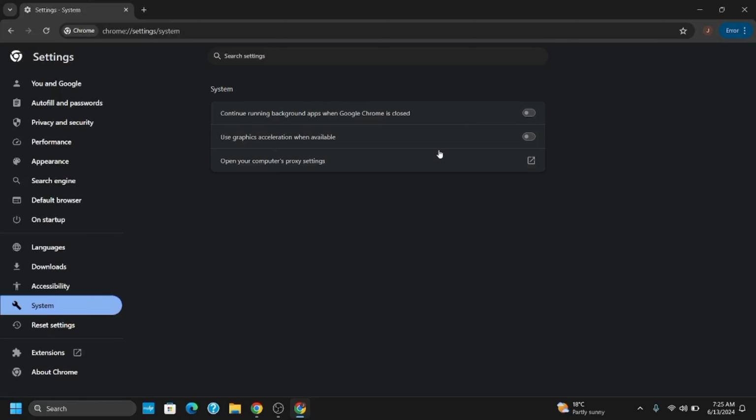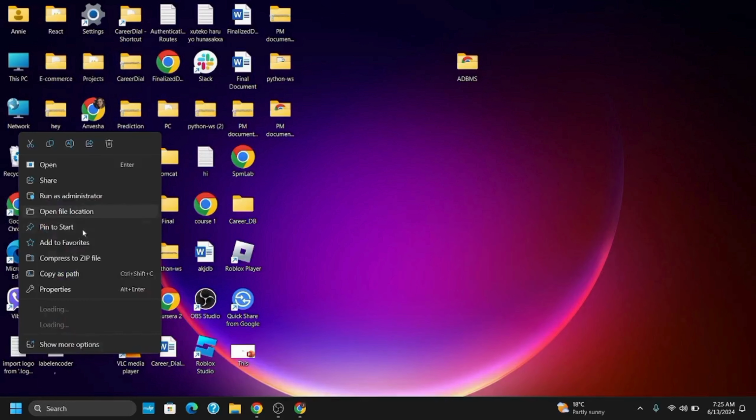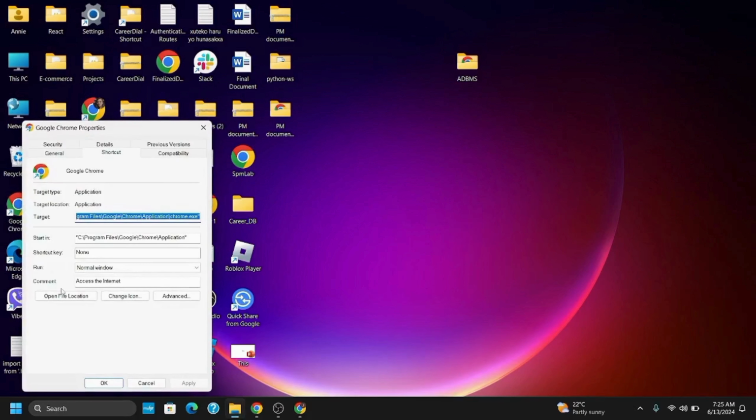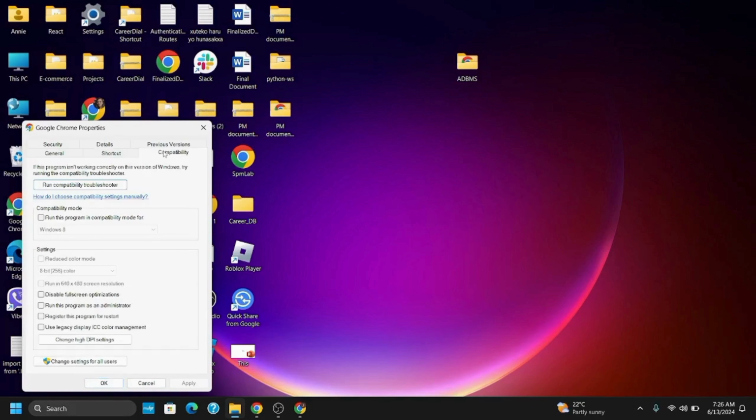Additionally, you can adjust other settings as well. For this, go to the Chrome icon on your computer. Once you go to the Chrome icon, right click and go to its properties. After that, go to the compatibility tab, and here you have to make sure to disable full screen optimization. It should be unchecked, then tap on Apply and then on OK.